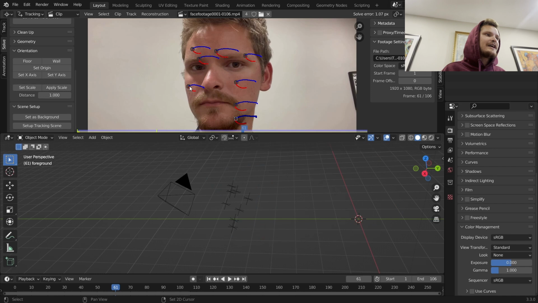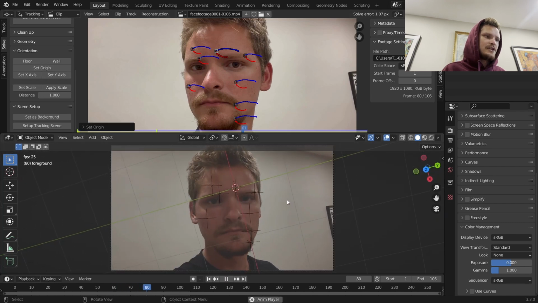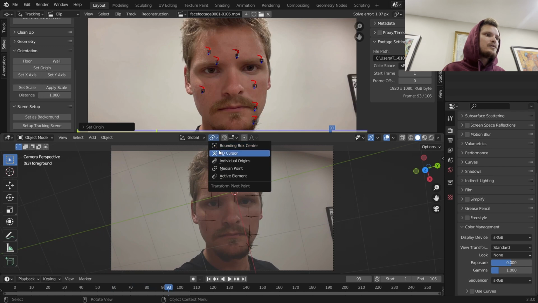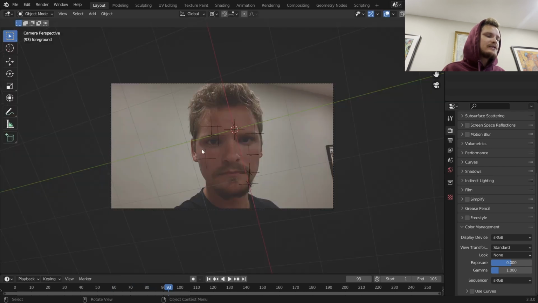To fix that, just select 3 trackers, hit floor, that's going to center it, and you could even select one of these to be the origin, and let's see what that looks like. There we go, that looks a lot better. We go to the 3D cursor, we don't need this anymore.